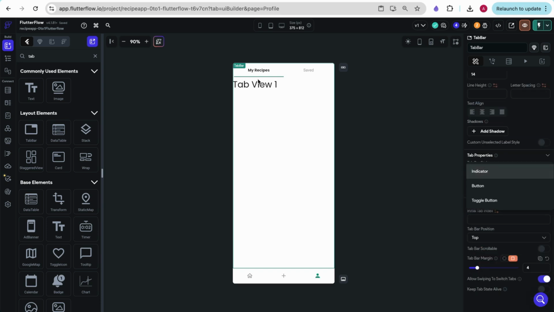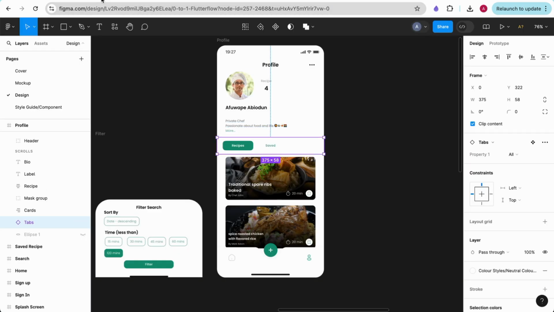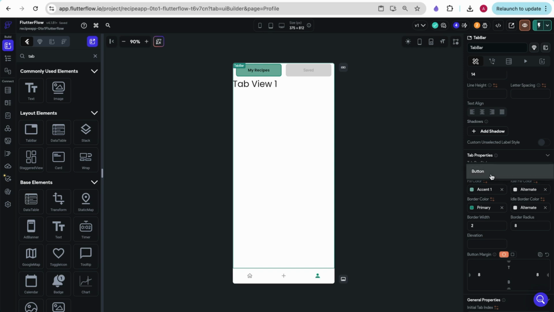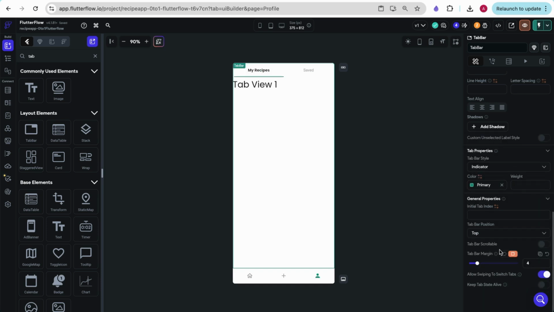Like, you can make it indicator where it has a line under it. You can make it a button, which is what's over here. And you can make it a toggle button where you switch between the two. I'm just going to keep it indicator. I think that looks nice and clean. I'm going to increase the margin a little bit so it's a little lower.